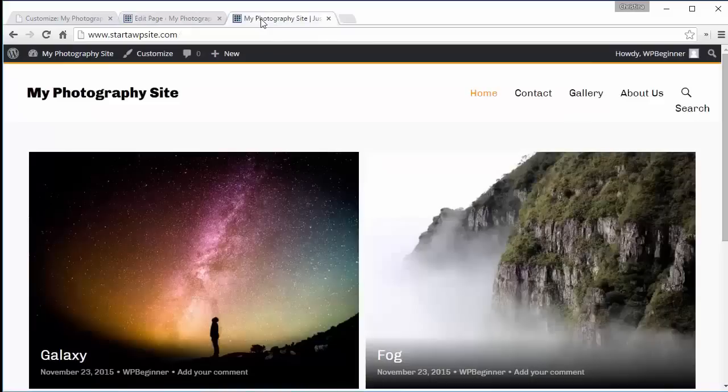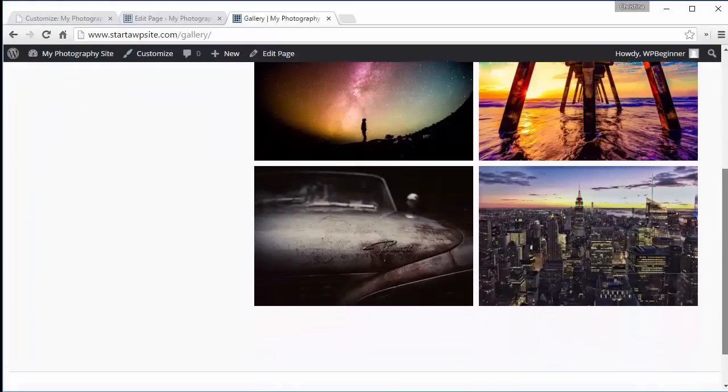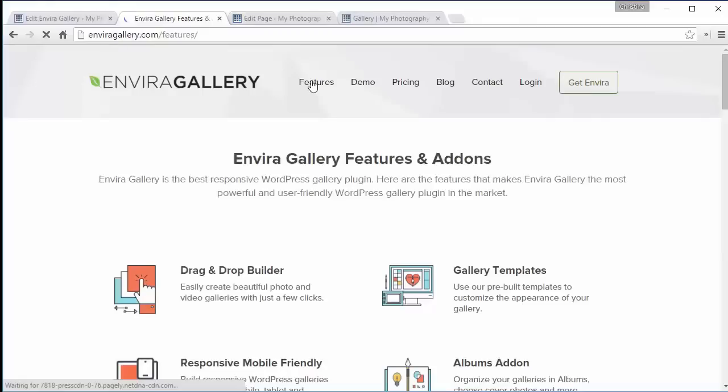And now when we go to our site and click on the gallery, you see this beautiful gallery showing here. Now the photos look great, but I do want to add a little bit more. And to do that, I want to show you some of the pro features that Envira Gallery offers. So let's just take a look at it.